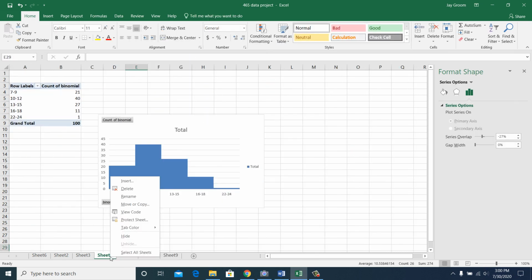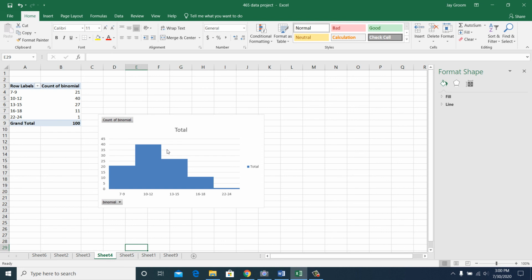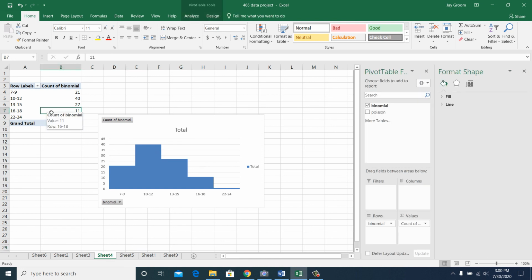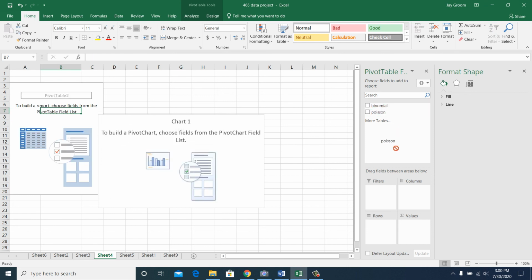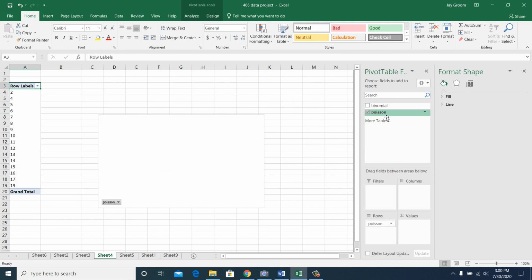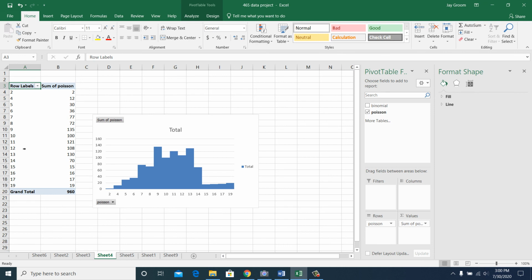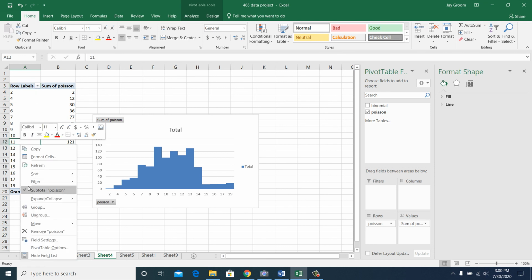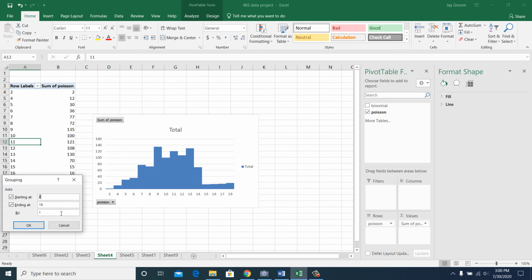Okay, so let's look at this guy here. Let's click on this again. Get rid of the binomials and put the Poisson one in there just for fun. Again, you should recognize a Poisson when you see one. Hopefully. I'm going to tighten this up a little bit. I'm going to go to group. And we're going from 2 to 19. That's basically a difference of 20.